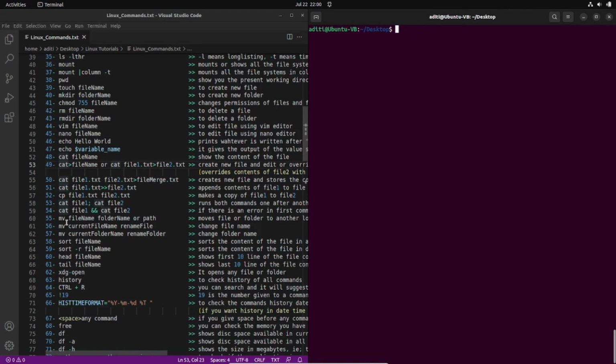mv means move. You can move a file or folder with this command, or even rename a file or folder. The first use is to move a file. Let me just do an ls so you will know what we have in the current location. Here you can see in this desktop location I have these files, file1, file2, and file merge, and I have this Linux tutorials folder. Now I'll move this file1 inside this Linux tutorials directory.